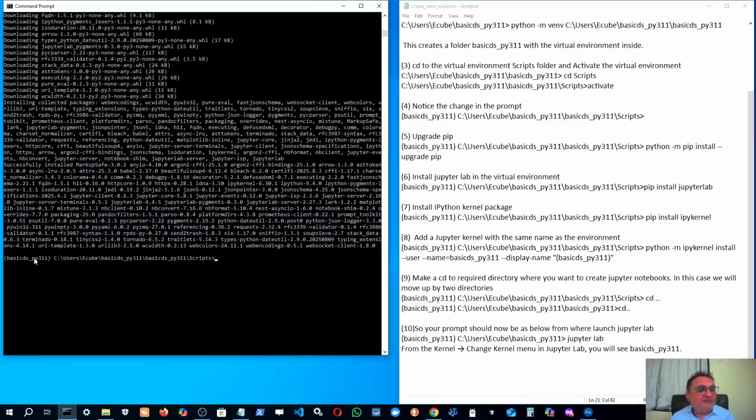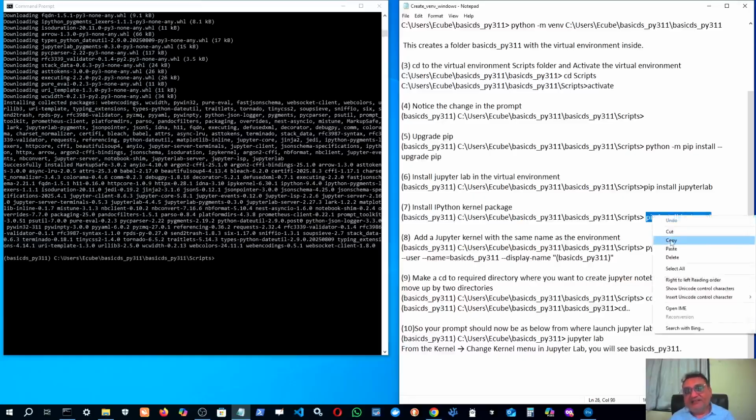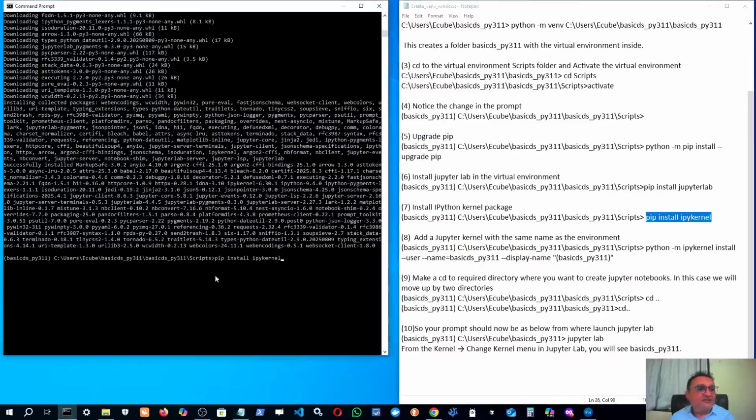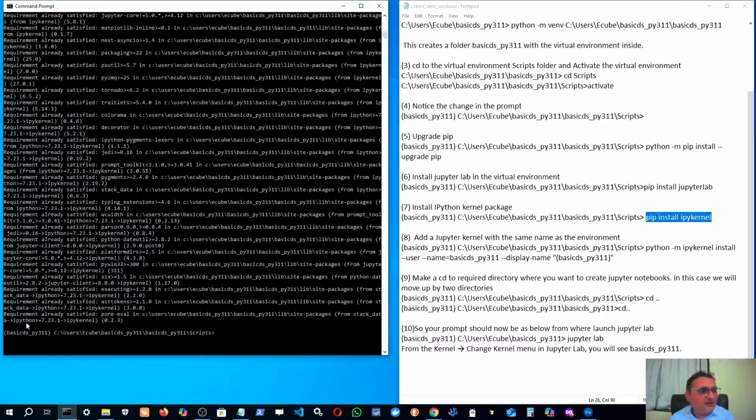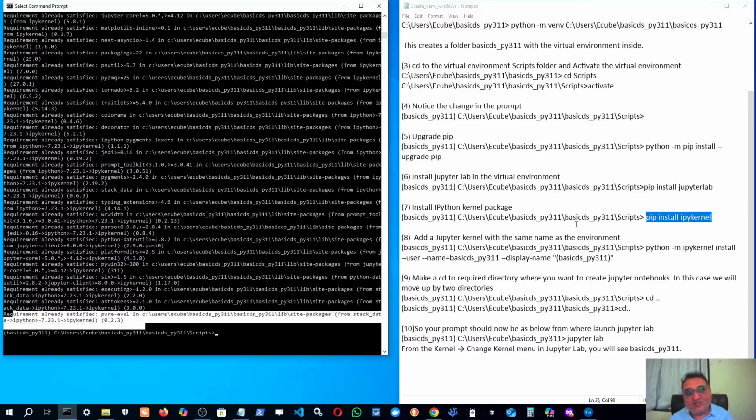Since this is a virtual environment, I want to install. You can see I have done this thing: pip install jupyterlab. Now I want to install ipykernel. pip install ipykernel inside this virtual environment, that is basically basic_ds_py311. Most of the time it will already be installed, requirement already satisfied. Yes, that is the message. But still, it is better to do this. It depends upon the version.